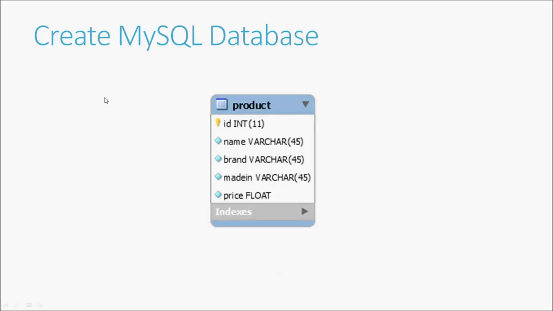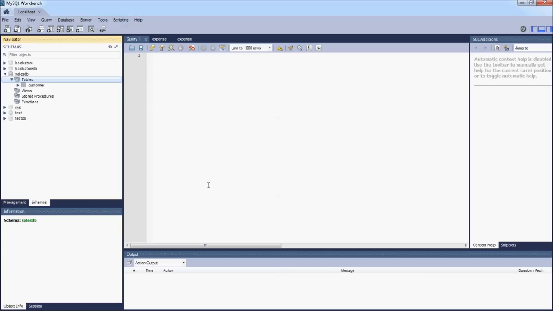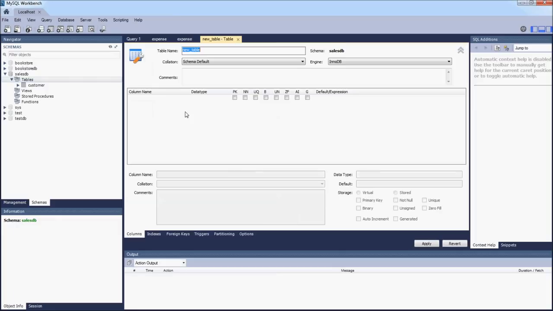Before creating the project in Eclipse IDE, let's create the database table product with 5 fields. As you can see here: ID, name, brand, made in, and price. Using the MySQL Workbench program, in the database schema named salesdb, I create a table here. Name of the table is product, and the first column is a primary key column, ID. Check primary key, not null, and auto increment.